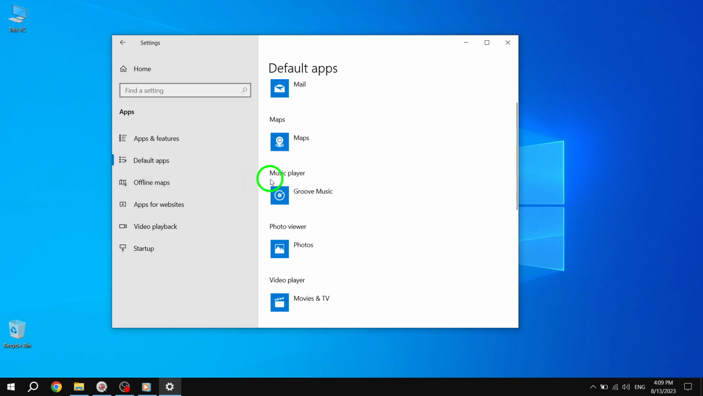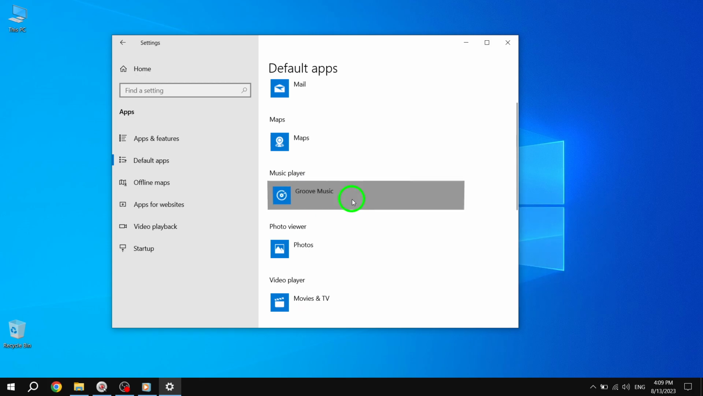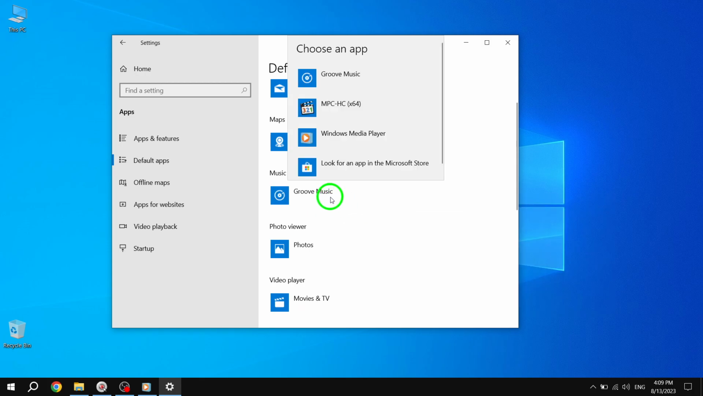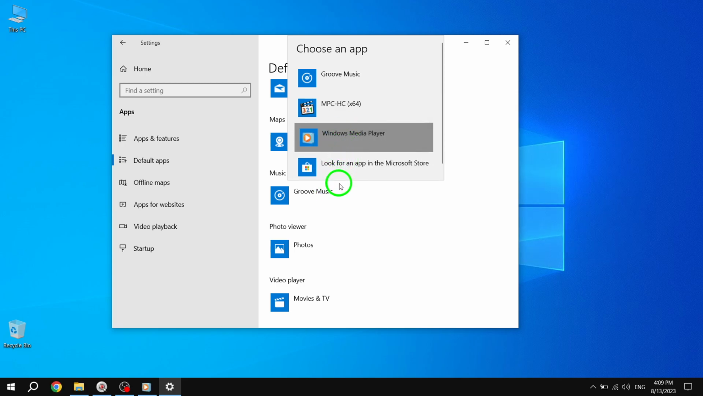Step 5. Under the Music Players section, you will see the current default music player. To change it, simply click on the desired app from the list. And that's it. You have successfully set the default music player in Windows 10.